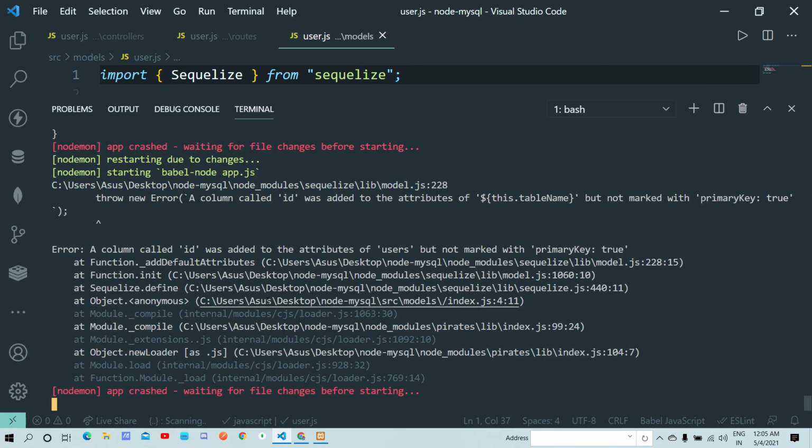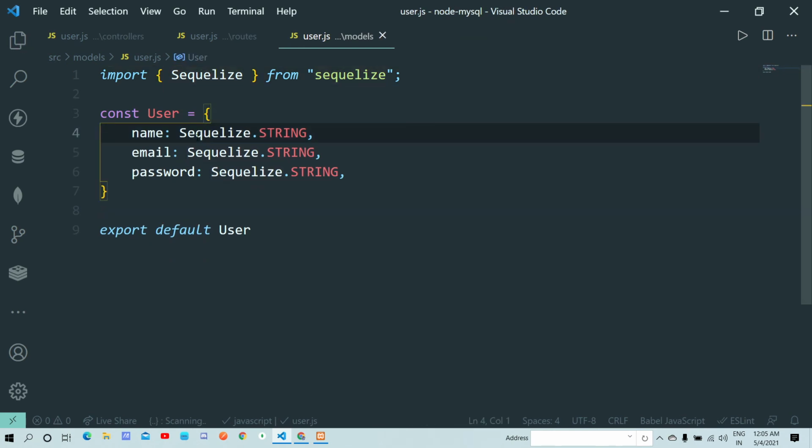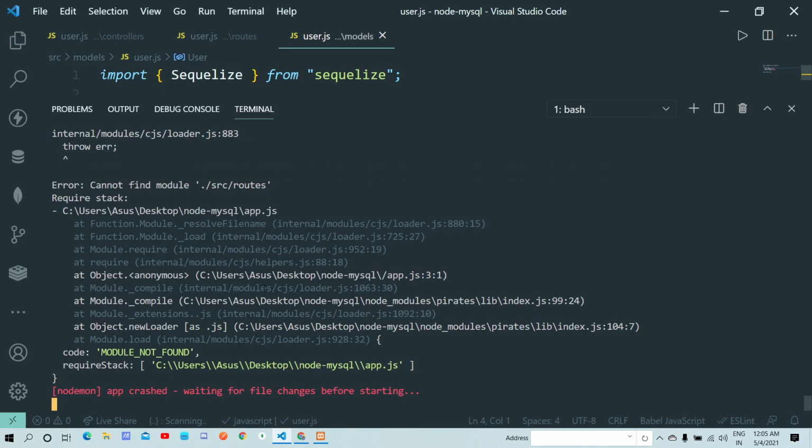Check this thing again, and the last thing is a column called id. Okay, table name, mark property primary true. A column called id was added. Okay, it's fine. We don't need id, it's completely fine. Ctrl+backtick. Now, what do you need? Cannot find routes.